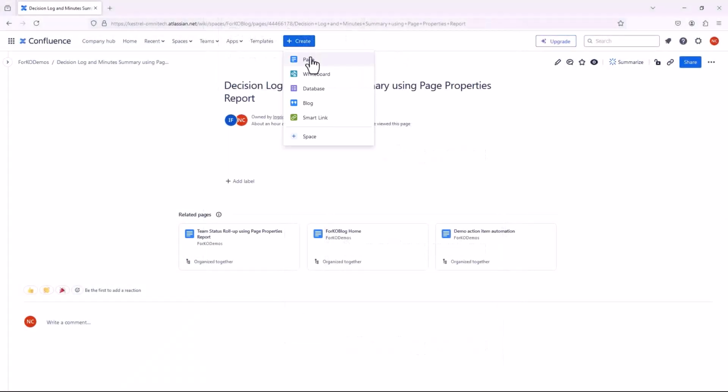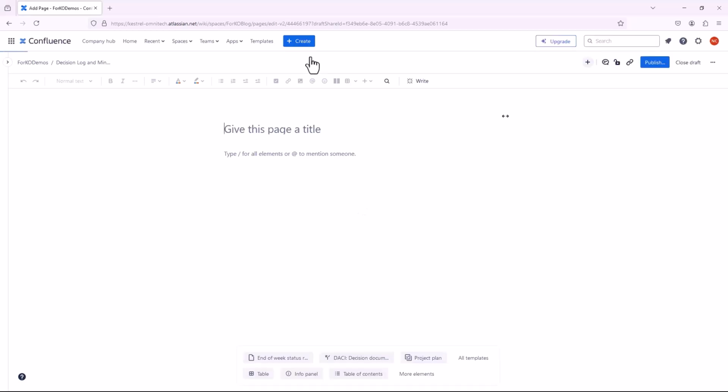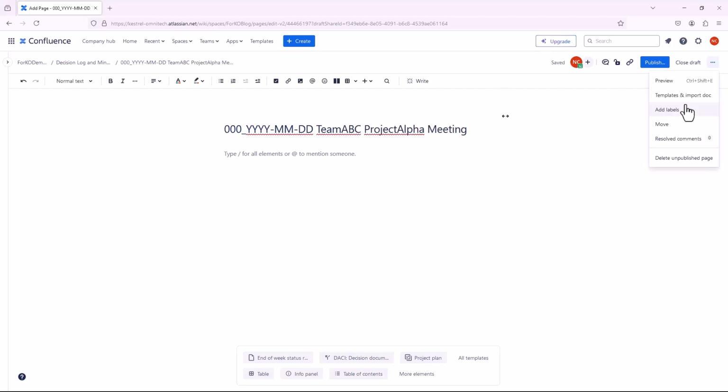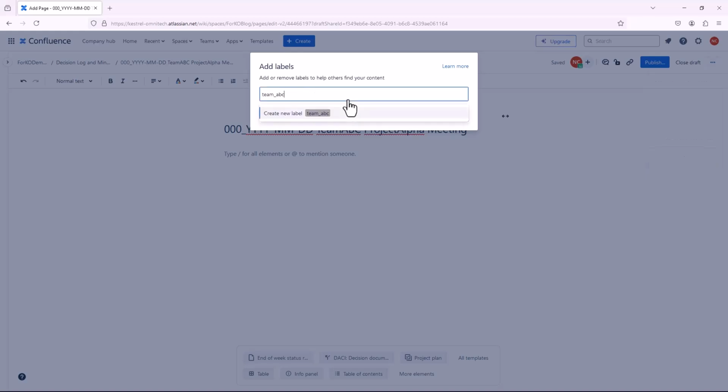Let's start by creating a meeting template page. We'll give it a title so that it sorts nicely out of the way in our highlights later. Now we'll give this page a label, which will be important for pulling it into the automation.